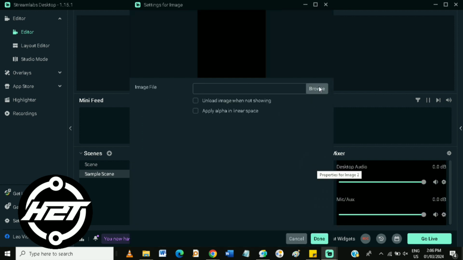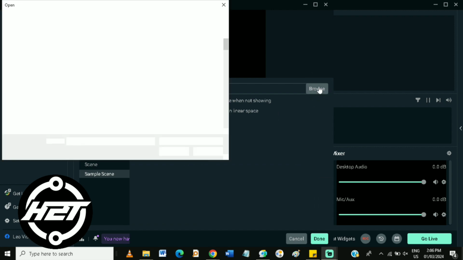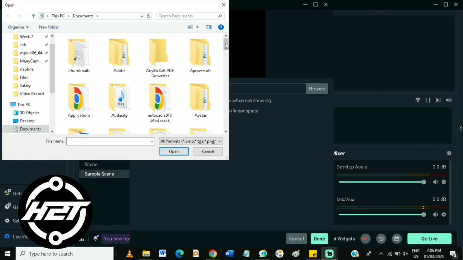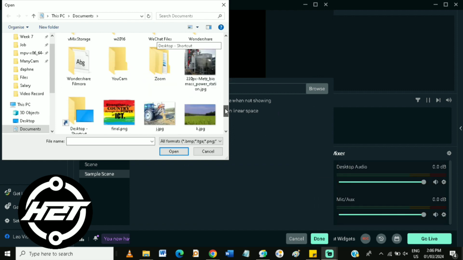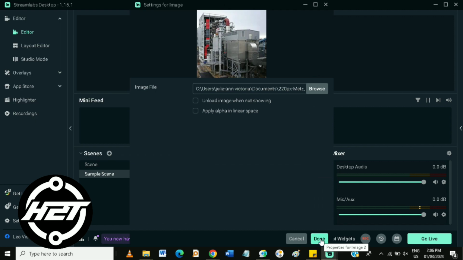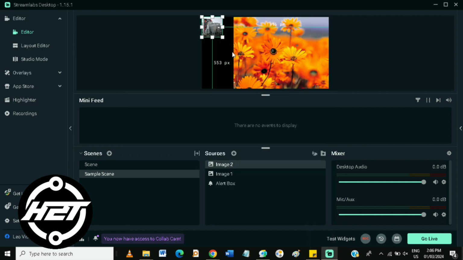Now, browse your image file. Adjust its position and size using the drag handles. Just adjust it to enhance visuals.